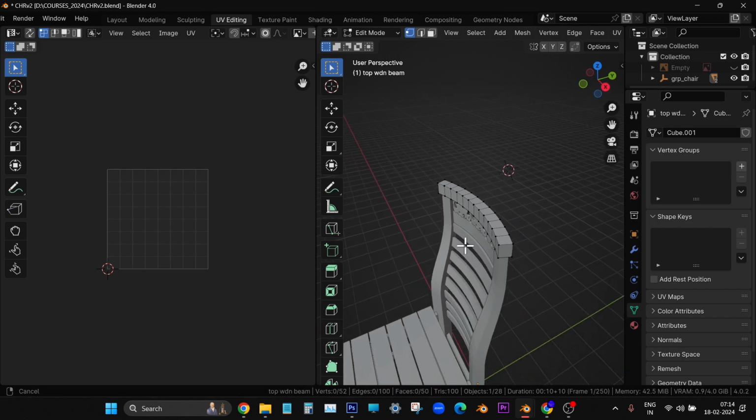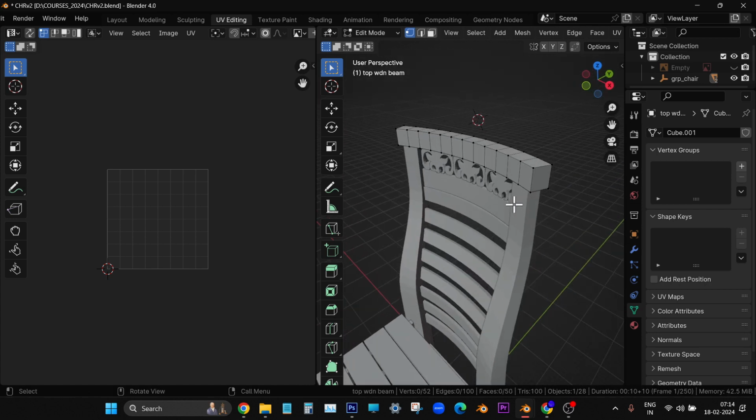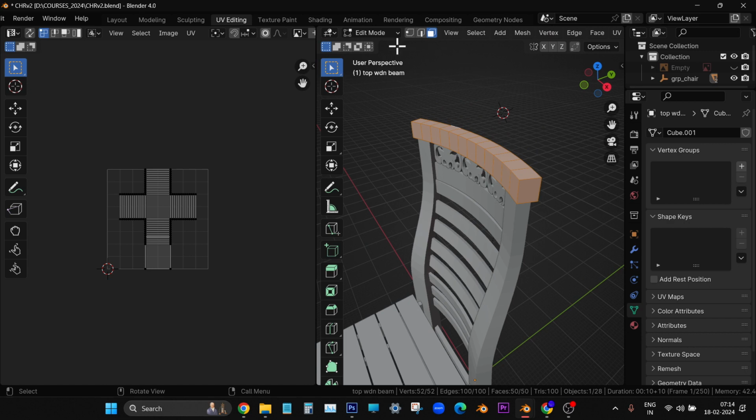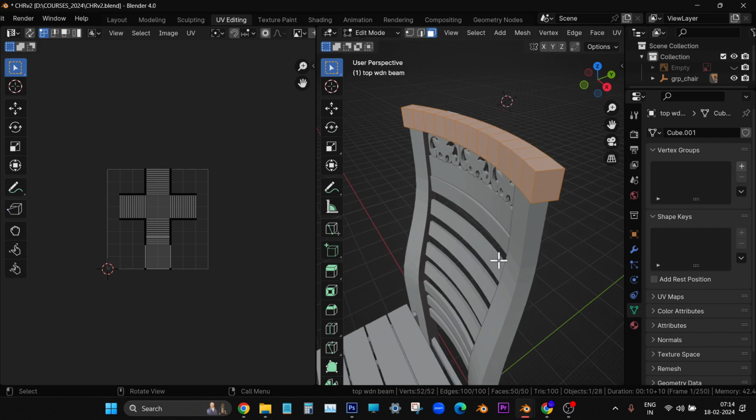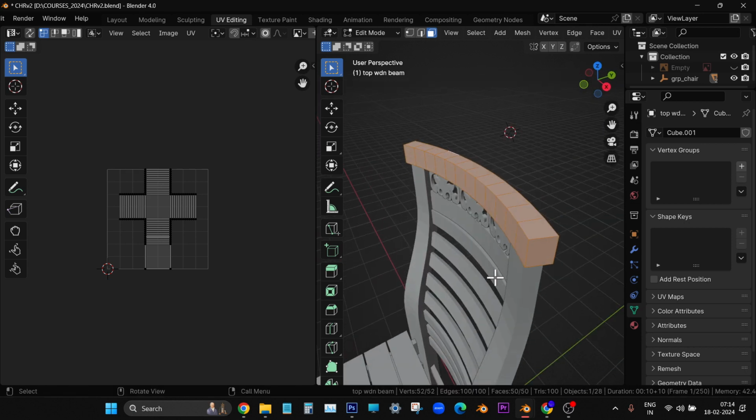So this is a kind of micro zooming. Right now I'll go into face mode, press A and select all the faces. This is the process for UV unwrapping. What I did is, in the layout module, I applied all transforms. Then I came to the UV editing module, and in edit mode I did frame selection and kept it in view. Now pressing A on the keyboard selects all the faces.